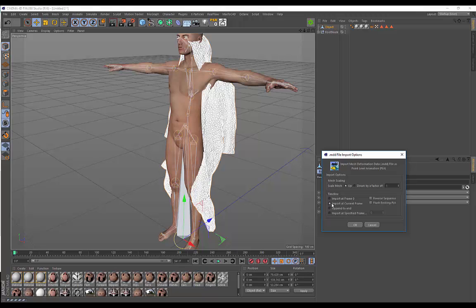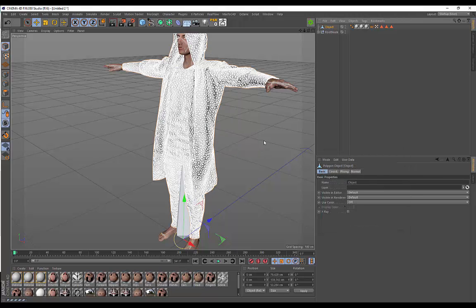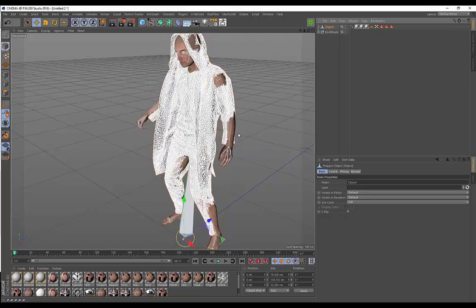I think just to be sure, I'm going to import at frame 0. I think I made a mistake earlier by saying import at current frame, because I think I was on 40 and that's why that happened. So I'm going to import at frame 0 just to make sure everything is 100% correct.